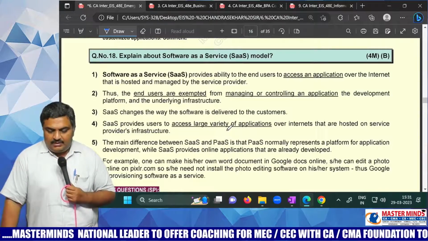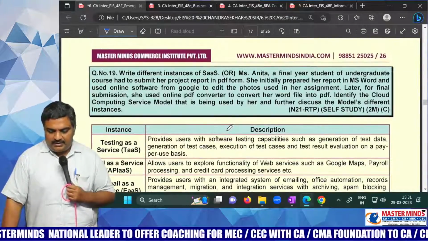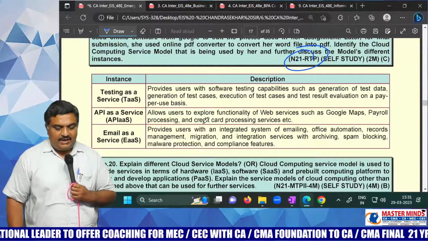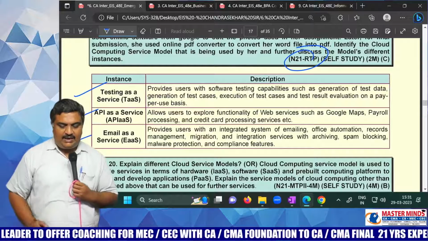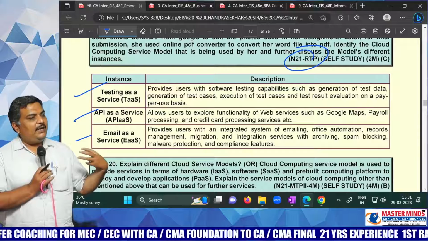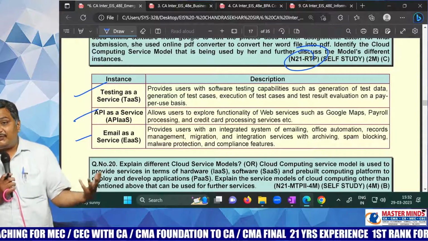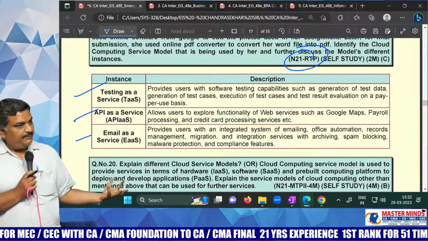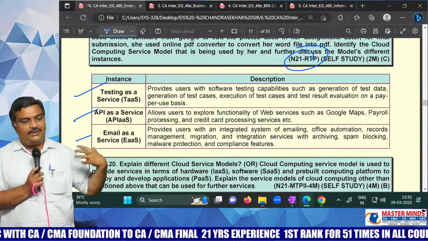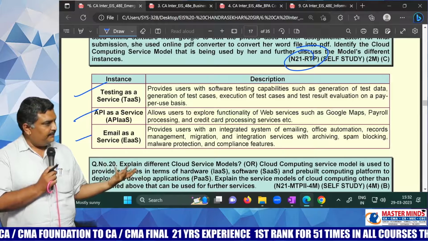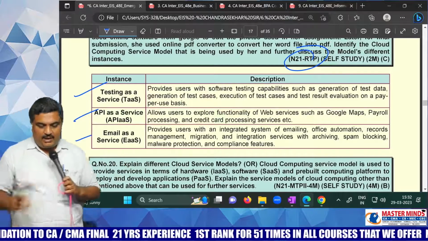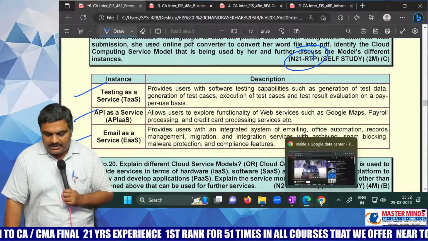Okay. Next one. Yes, this question was asked in N21 RTP. What is that? Instances of SaaS: testing as a service, API as a service, email as a service. That means, for example, in my company I developed a software and I want to test whether it is working properly or not. Earlier, I used to do it on my own and I had to purchase the testing softwares. But today, no need. If you are a member of Google Cloud, it will offer everything. I will show you how many things it offers.